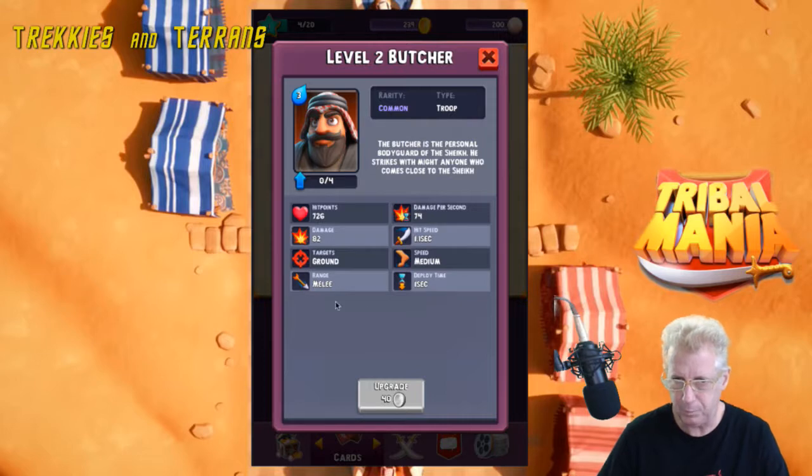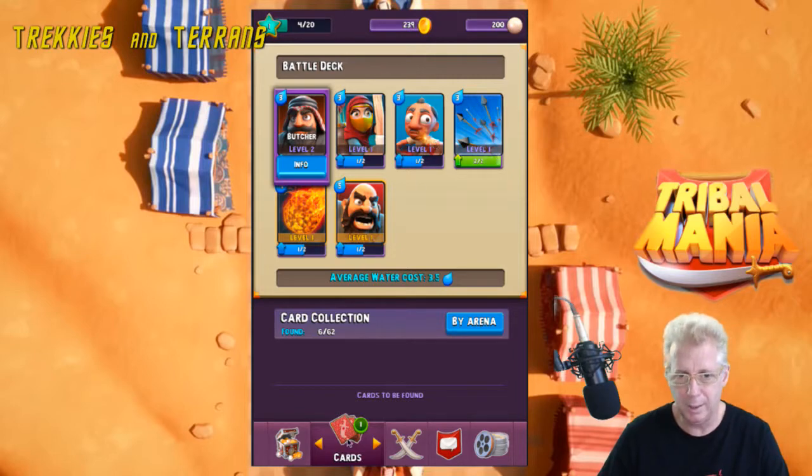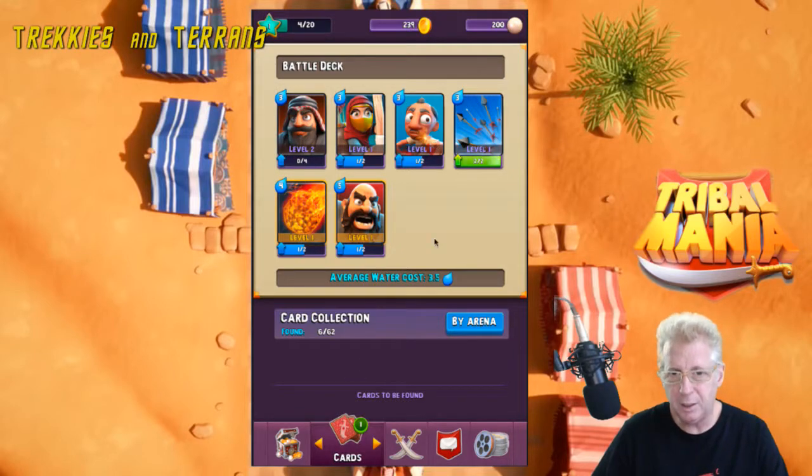Okay, so there's a deploy time, there's an attack time, and what kind of targets this character is going to attack. It's just ground targets, okay, and the speed is medium. It's not fast, but it's steady and it's reliable. Okay, let's go back here and see what happens.